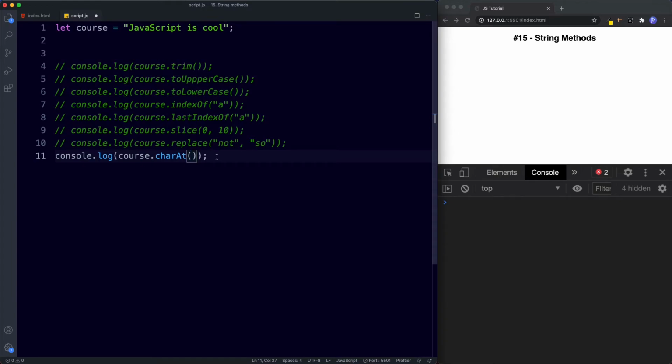So for example, if you wanted to pull out the character S, then that would be, right, so J is 0, 1, 2, 3, and 4. So we're looking for the fourth index here. Let's save this, and the console returns S. So once again, the string method charAt returns the character at a specified index.